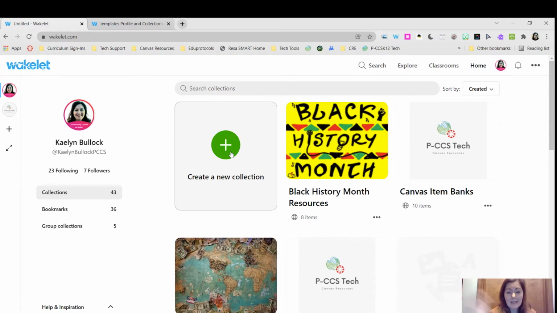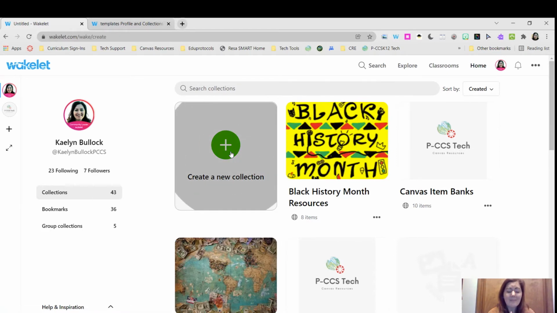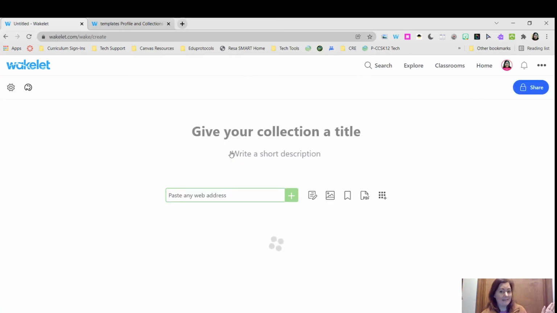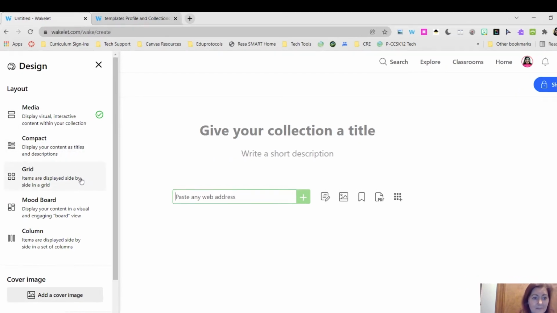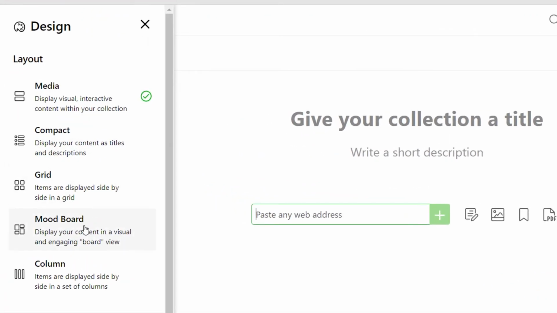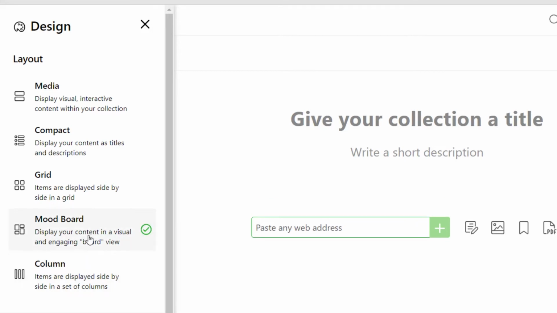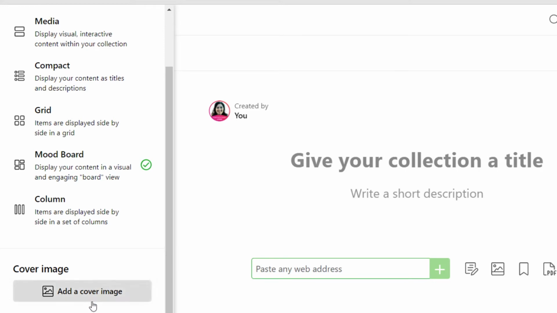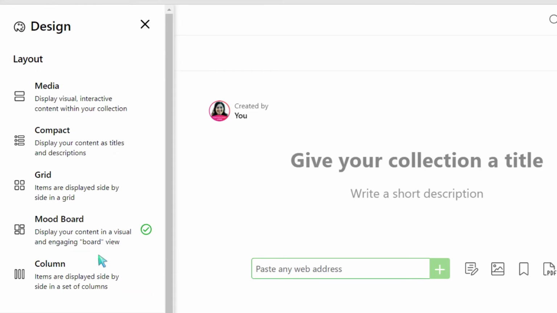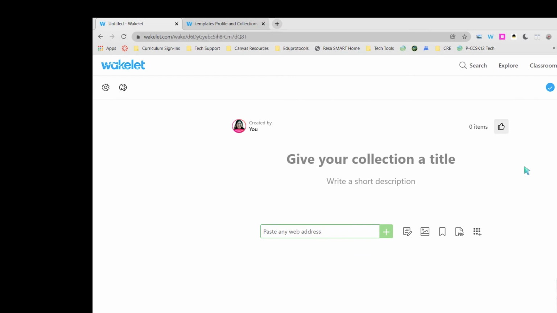So let's say I want to invite people to come in and add things to my Wakelet a la Padlet. So I'm going to create. I can set some different layouts. Mood board might be one that's very similar to Padlet. And then they also have this lovely column layout that they've just added on. So I'm going to do mood board in this case, and it'll show up like a Pinteresty Padlet kind of look. I can add a cover image that I can upload or search Unsplash, but I'm going to leave those things alone for now.